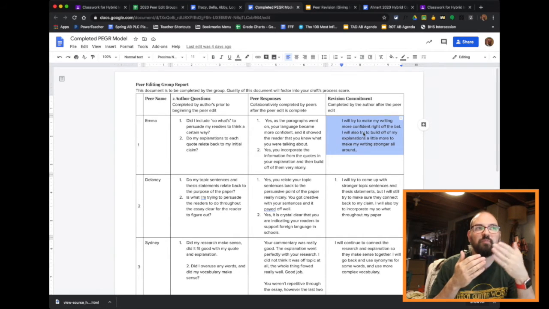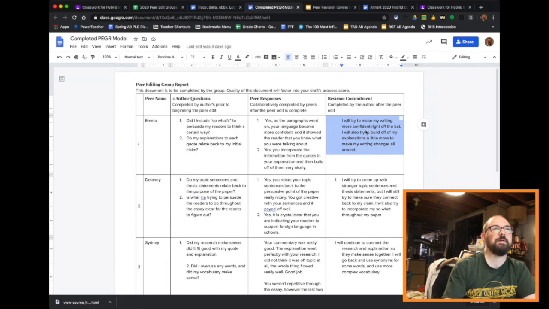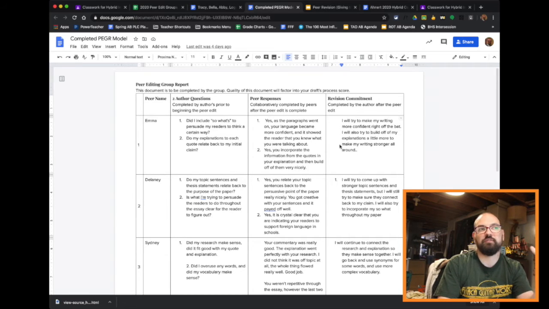So this tells you to improve something. It's you talking to yourself and saying, I do need to work on my rough draft. I can't just turn it in and call it my final draft. There's still more editing and revising to do. Okay? So that is how you log your peer editing work.